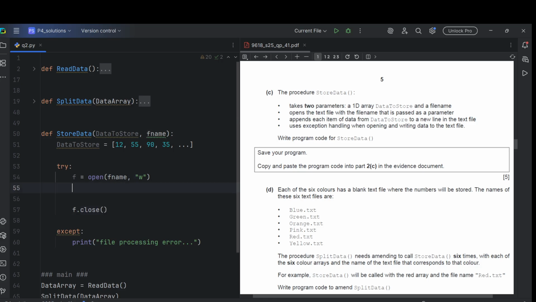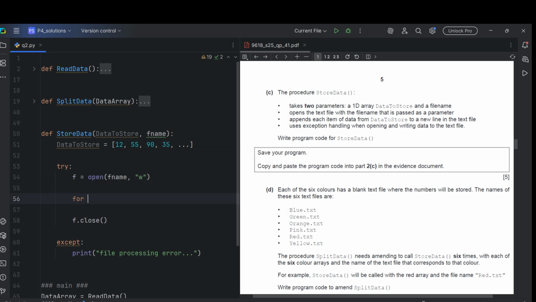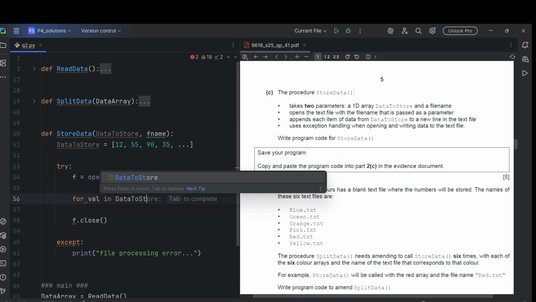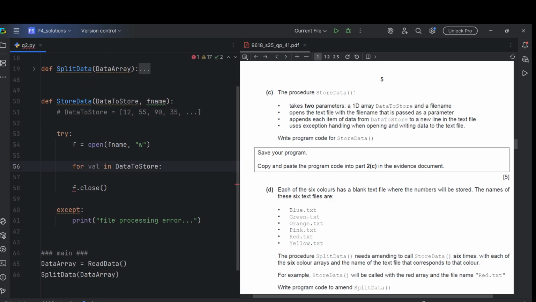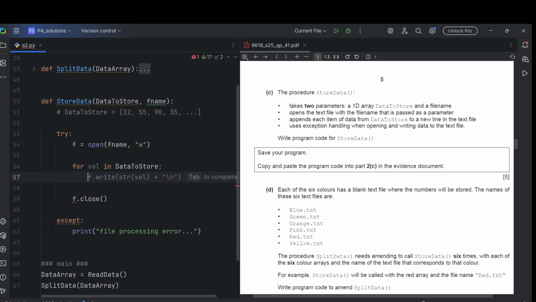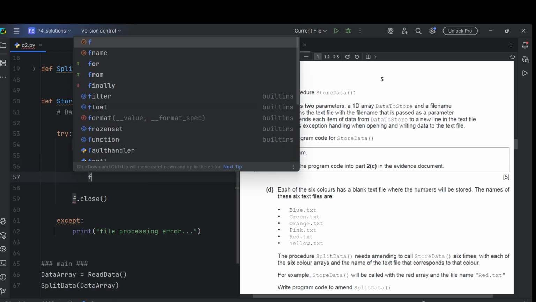And during this process, now we have to iterate through all the values in the array. So we have to iterate through the arrays for maybe value in data to store like this. Again, this is just for example, so I'm just commenting this out. Okay, for value in the data store, what we have to do is we have to get each item from the data array to a new line in a text file. So we have to write this in a text file. So our text file handle is f.